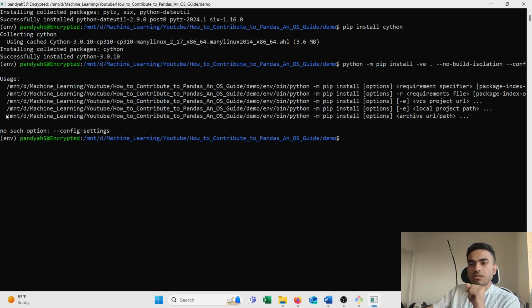So when we run this command, we get something called no such option config settings. But it's important to understand what we are exactly doing. We are having the Python executable run the pip command. Pip is one of the software tools we use for installing packages. We use the install command in pip, and it has a few arguments called no build isolation and some of the config settings. So what we need to do right now is that it says there's no such option.